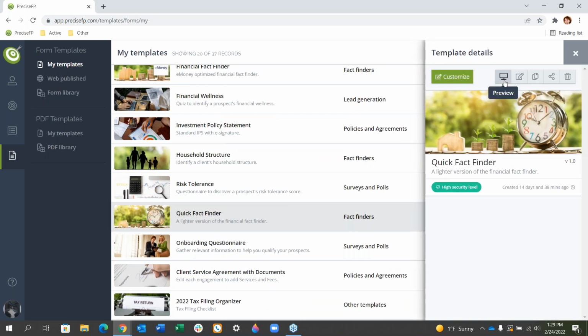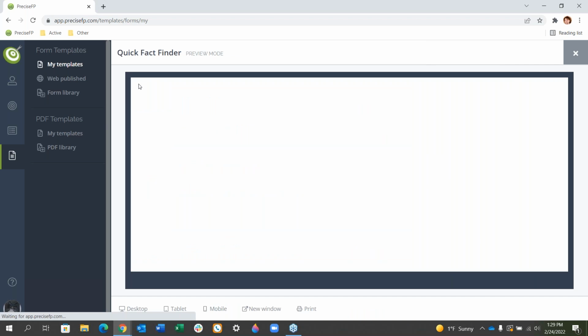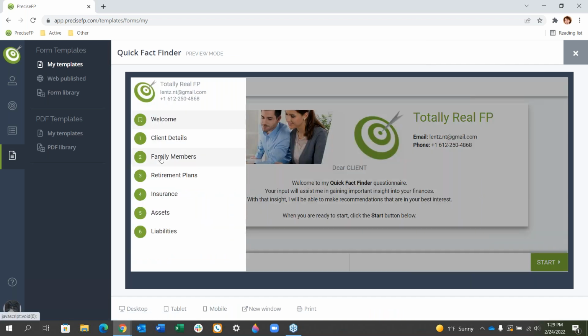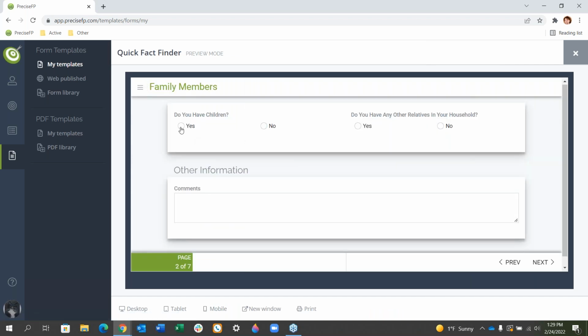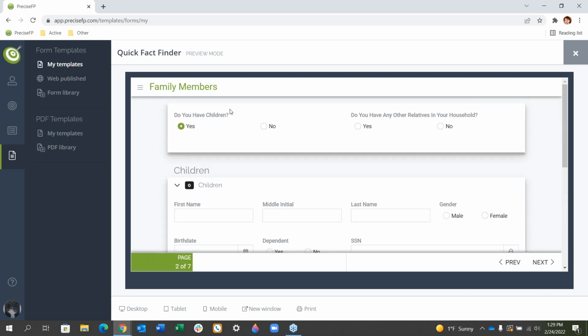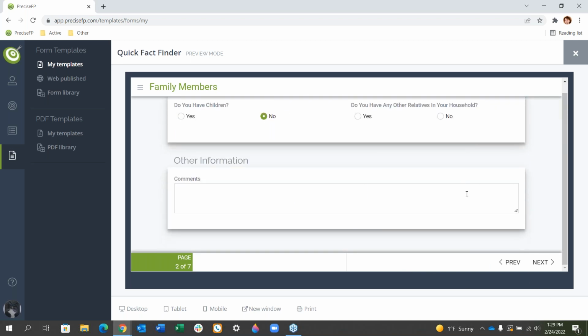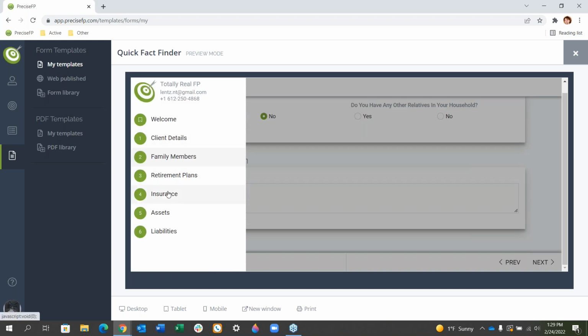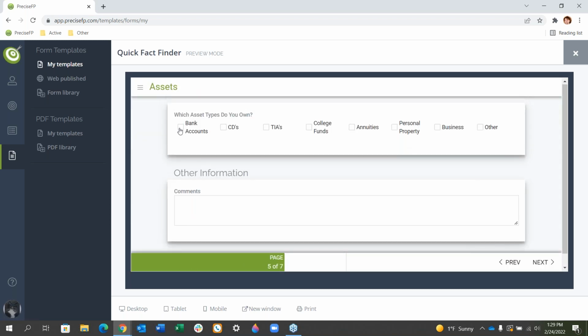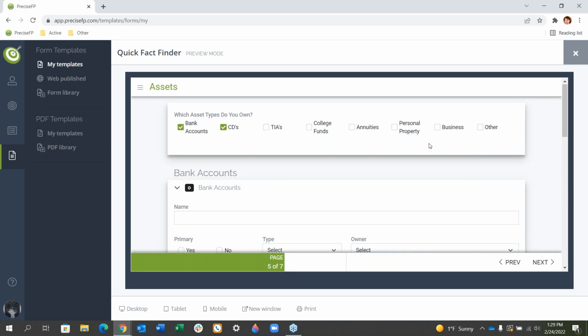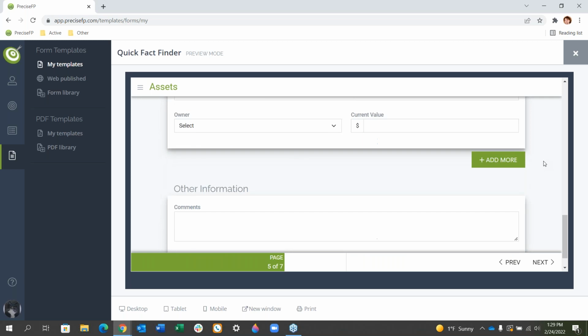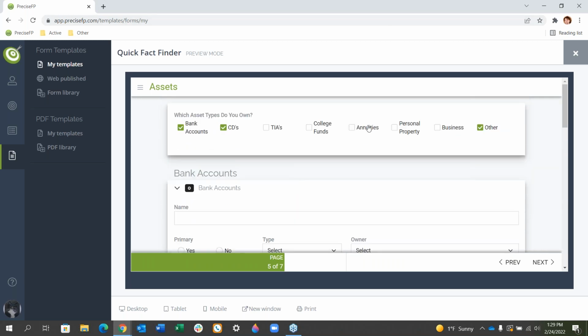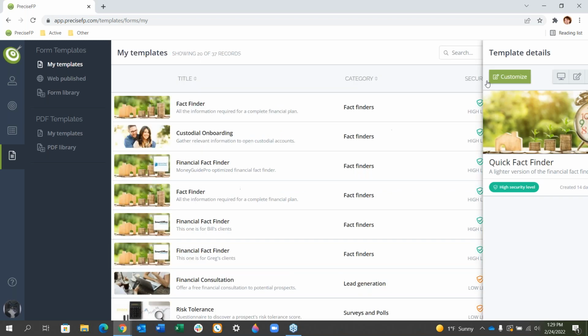Here, let's use the quick fact finder. In preview, this one is very popular. A lot of people like this one. So family members, do you have children? Yes, I do. Okay, now this section appears. No, I don't. That section stays invisible. Or assets, what assets do you have? Okay, I have a bank account, I have some CDs, and then some other stuff. And then just those sections appear. So they're not having to skip over these large sections of the form that don't apply to them. They're just checking off what they have, and the sections are appearing through conditional visibility.